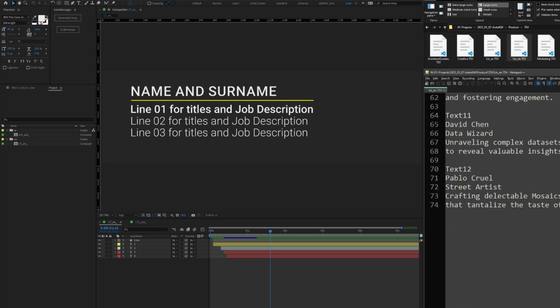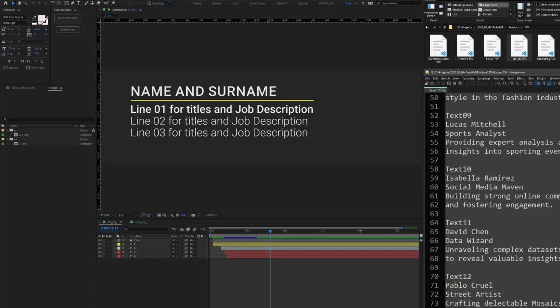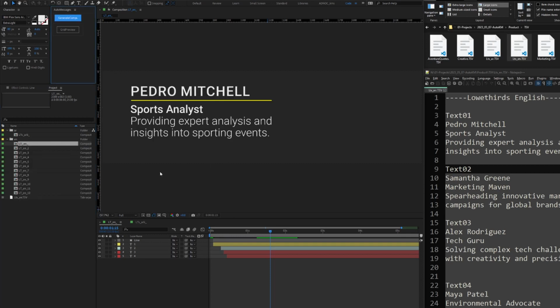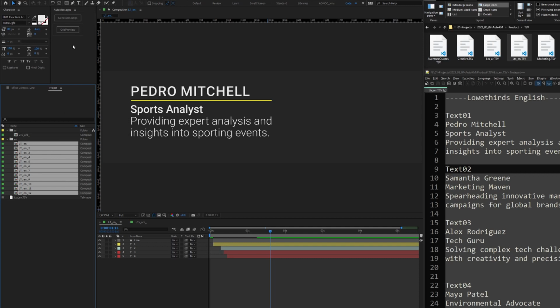This is a document. I have 12 names and titles, job descriptions. So the way this works is I take a text file and put it in After Effects, select the composition that I want to duplicate based on that text file, and I press this button, generate composition. And it will generate all the composition inside.